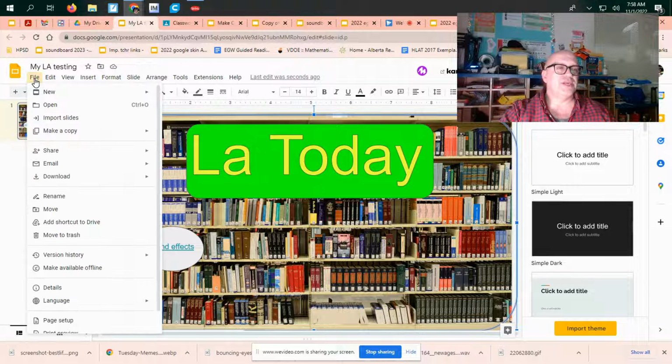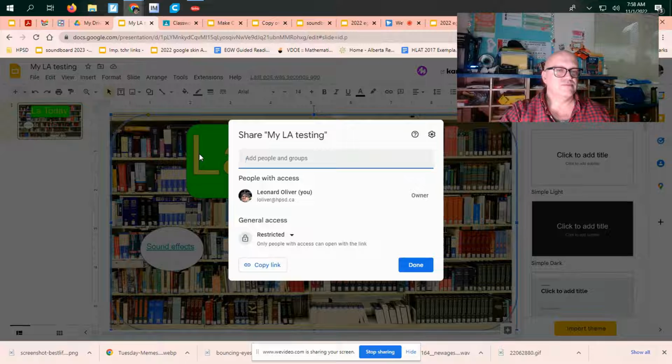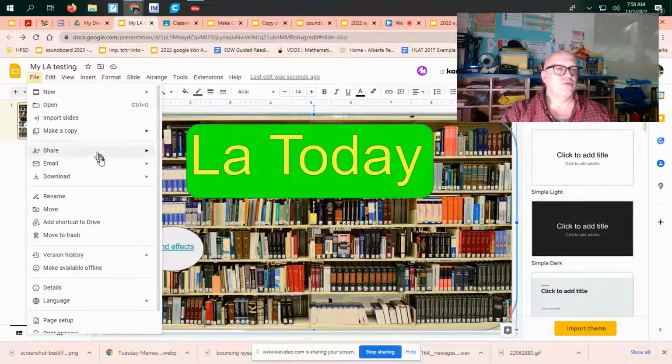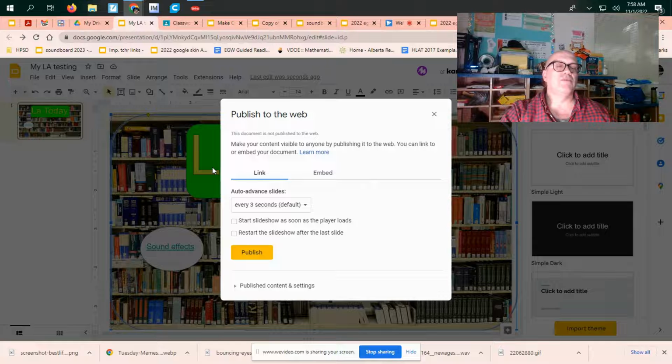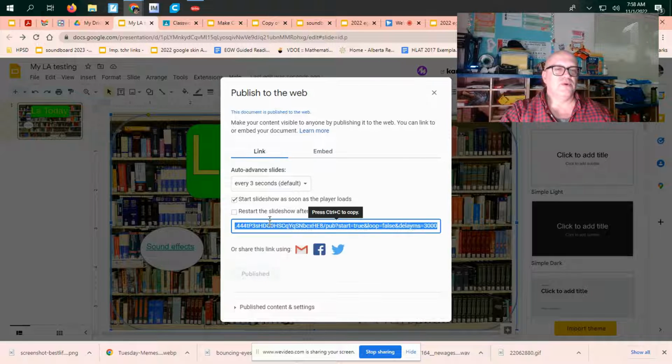Well, how I do it is I choose the publish to web option. We go file, we click share. We're going to share with others. Cancel that. We're going to go file, we're going to go share, and we're going to go publish to web. We're going to choose start over, start as soon as the person plays. Okay, and we're going to click publish, and it's going to give us this link.